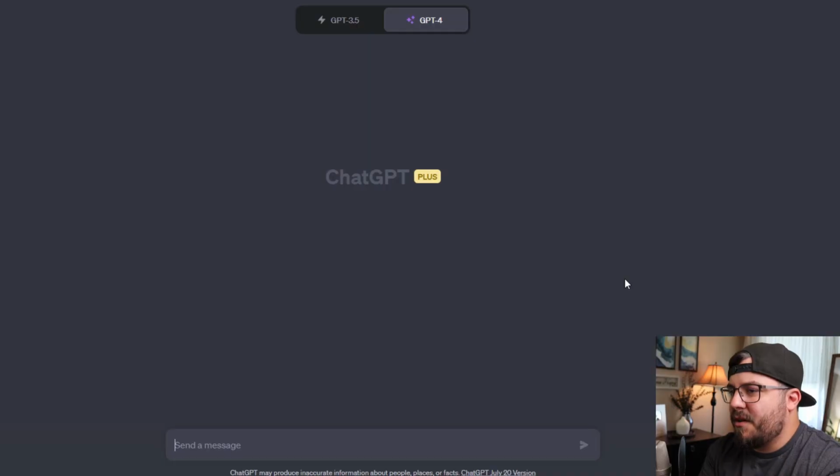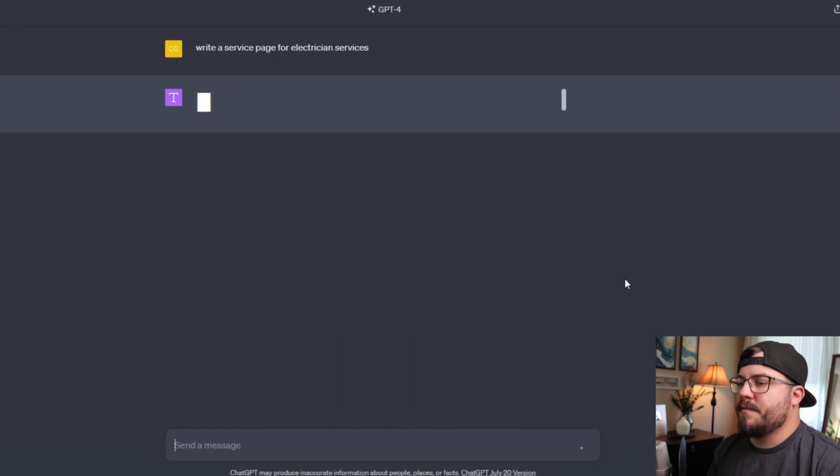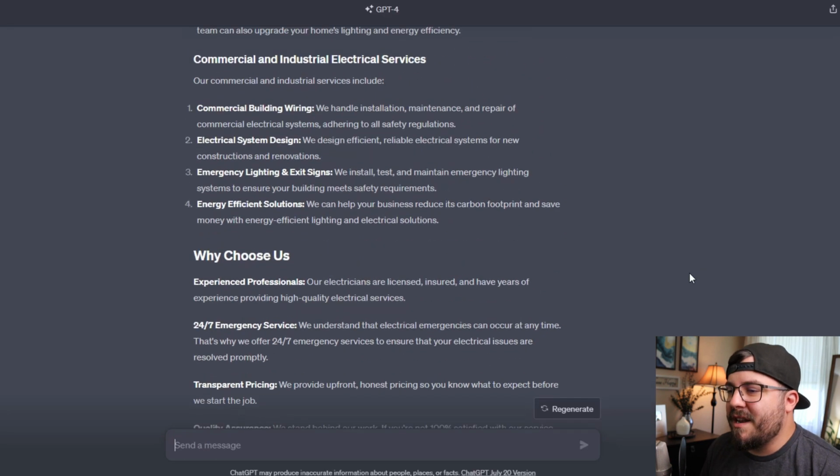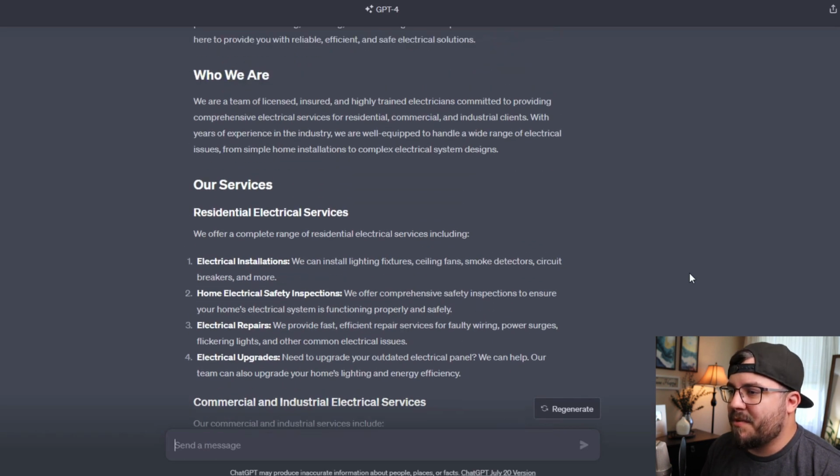The first step is to go to ChatGPT and open a new chat. Typically people will just come in here and write a simple prompt without much description or context, and they'll say something like, write a service page for electrician services. A few moments later. All right, so the first rendering of this was really good on this simple prompt.